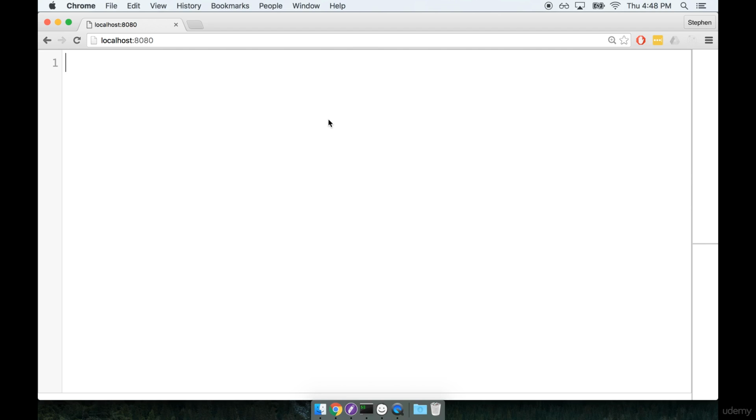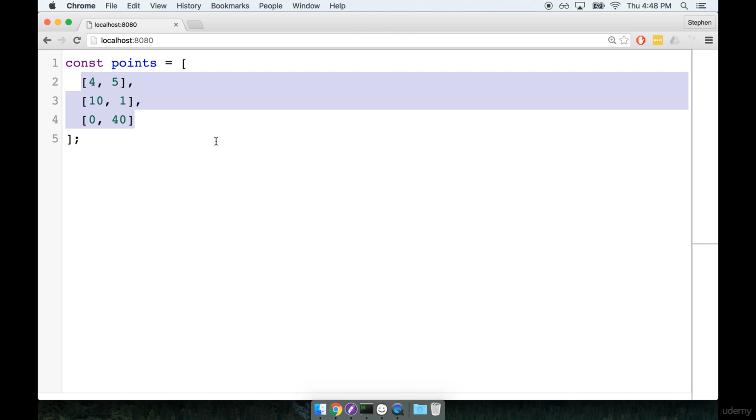I was working with an API that would produce data to put onto a chart as a series of X and Y coordinates. So in other words, I had a data structure that would look something like this. It was an array that contained a list of points, 4 and 5, and maybe 10 and 1, 0 and 40 or something like that. And so these points were the X and the Y values. And this was exactly how it came back to me from the API.